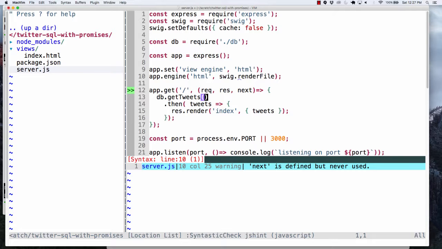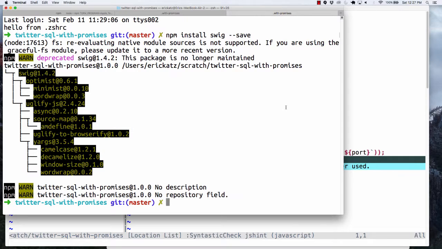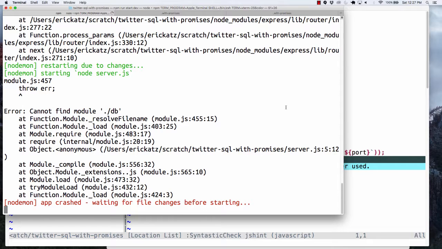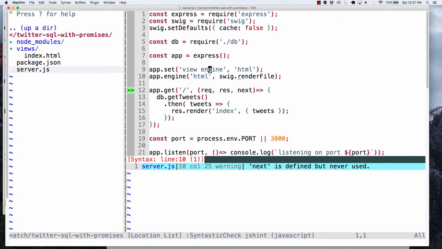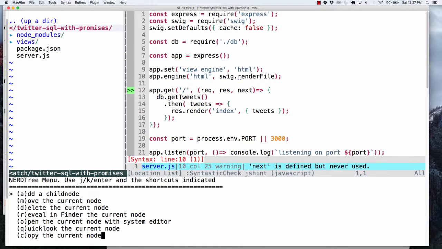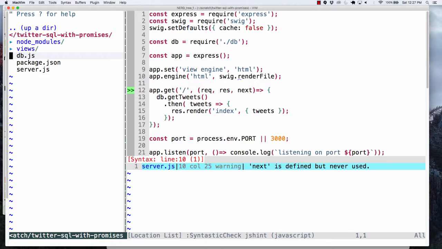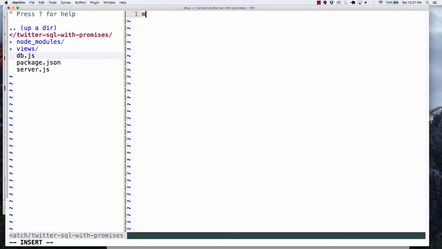Now, again, this is going to bomb out. Let's just make sure it bombs out for the right reasons. Right, it can't find DB, so let's go in and set up DB. And so here we'll do a module.exports, and I'll say, hey, look, I'm going to have this constant getTweets. Again, the big difference here is that it's not taking a callback. Okay? And I'm going to export getTweets.